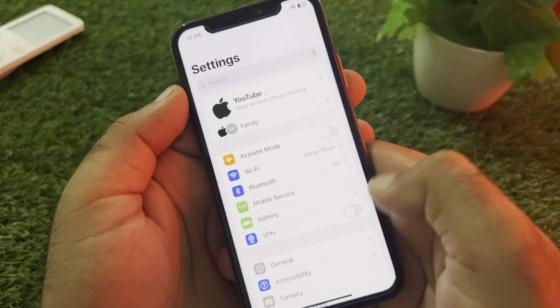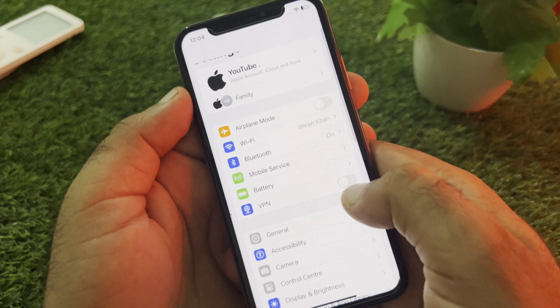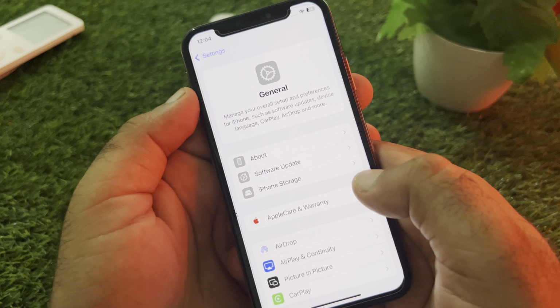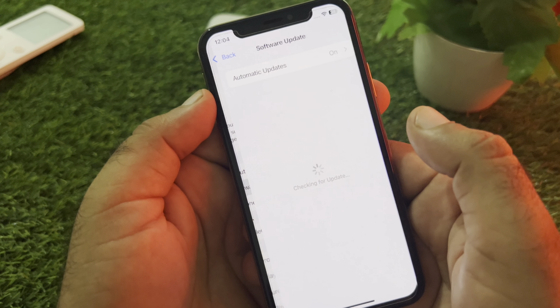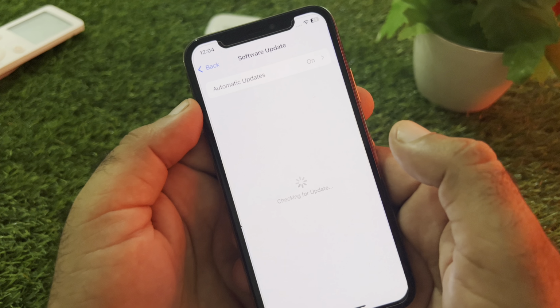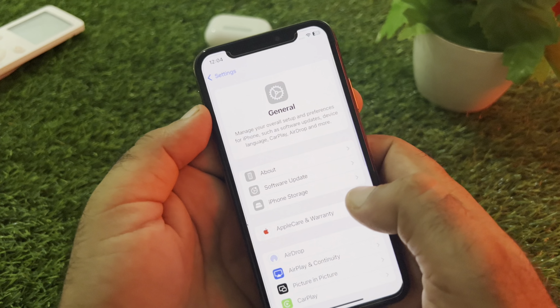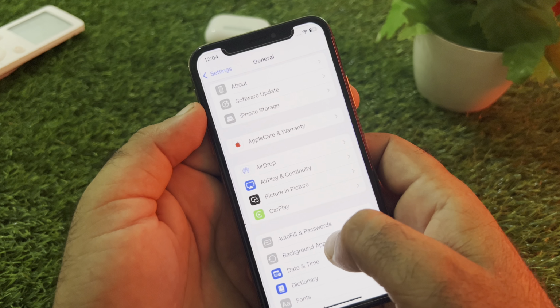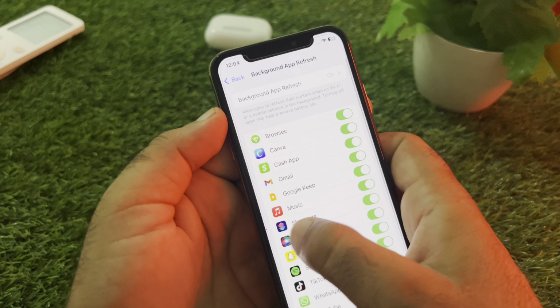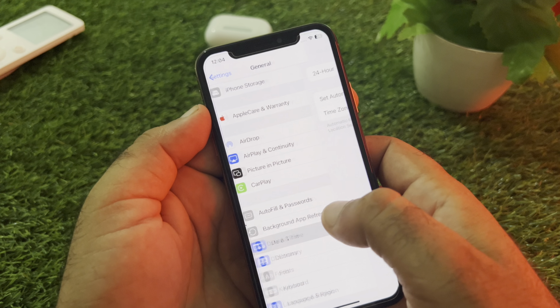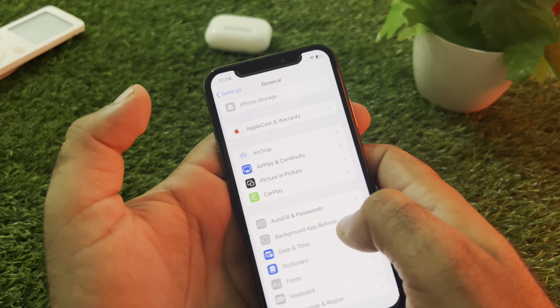After this, guys, here is the option of VPN. If there is any connected VPN, you may disconnect that. Then you may click here on general and click here on software update and update your iPhone or iPad to the latest iOS version. After this, here is the option of background app refresh, so you may click here and turn this on. Then you may click here on date and time and click on set automatically and turn this on.